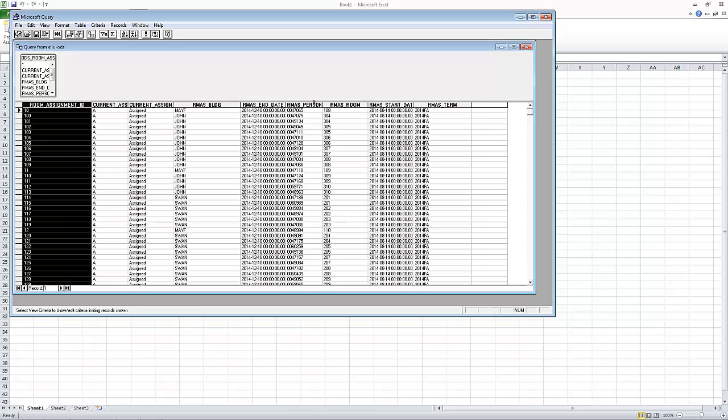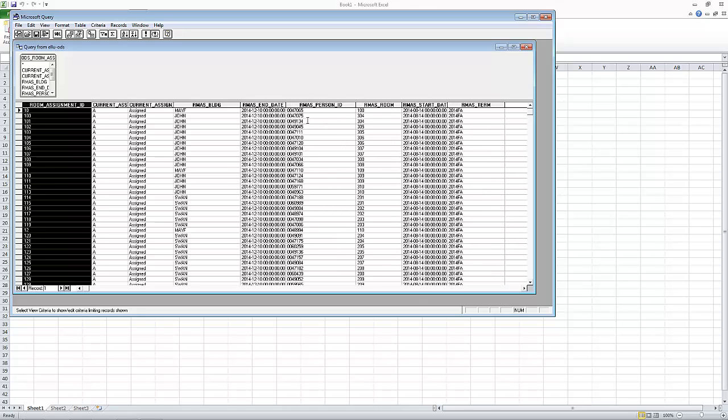It has a RMAS person ID, which is the colleague number for each of the people assigned rooms, and then there are some dates and other information here that I'm not so interested in at this point. And so this is all of the data in the table. Maybe I want to produce a report that shows me the rooms that have been assigned in, say, Swanson Hall. And so I want to write a query that will select out only those records.